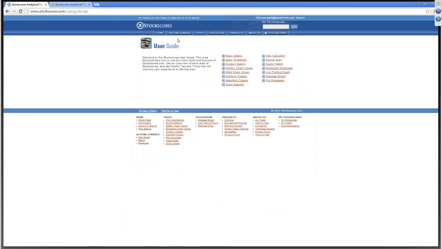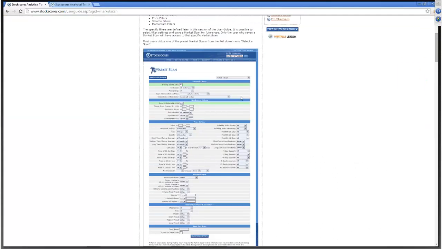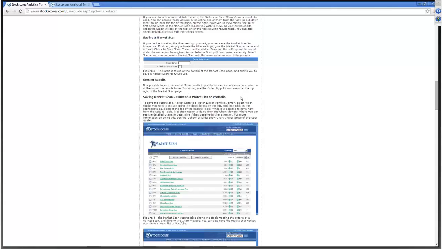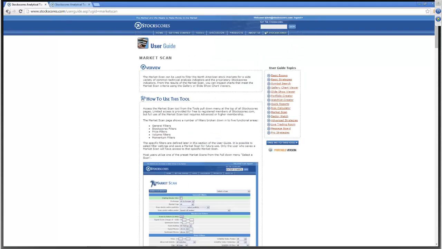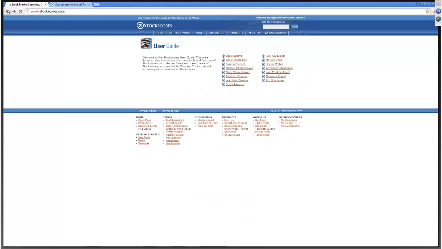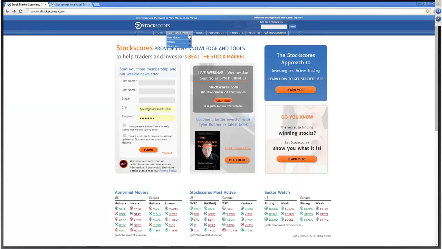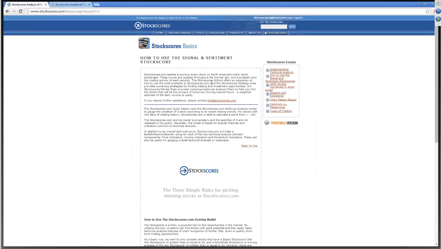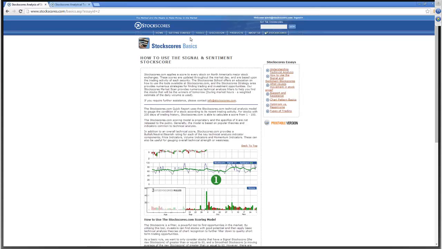Now I'm going to be touching on the market scan tool, but there's actually a description of all of the filters of the market scan in this Getting Started area. So that's a good place to go if you ever have a question about a little detail that you want to know about. If you want to know how the stock scores work, which is something I'll talk about today, if you want to know some basics of technical analysis and chart analysis, there's little essays in here. So for example, if you want to learn what the signal and sentiment stock score is, and again, I'll touch on this in a moment, but that's all explained in the Getting Started area.